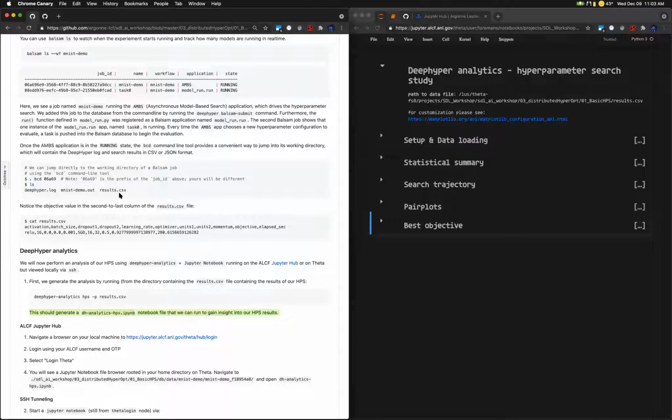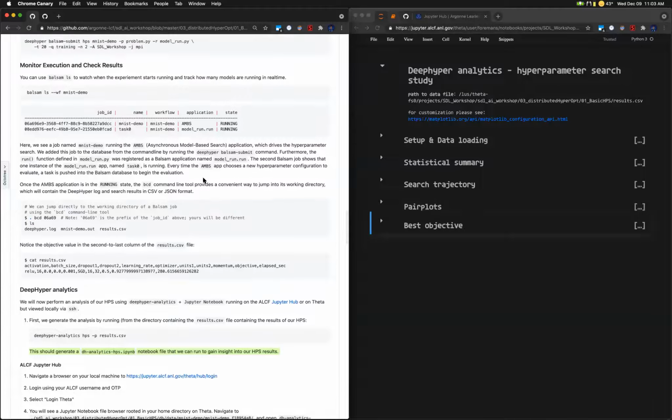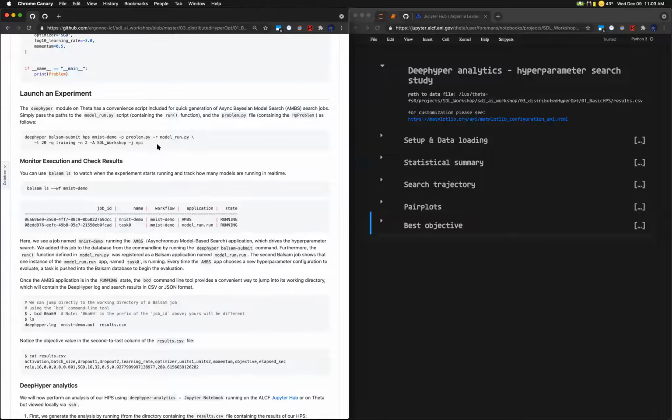Once you're in the directory, I did not see results.csv. If you're not seeing a results.csv file, it could be the case that your job hasn't started yet. If the tasks haven't finished yet, then this results.csv file won't have been generated yet.